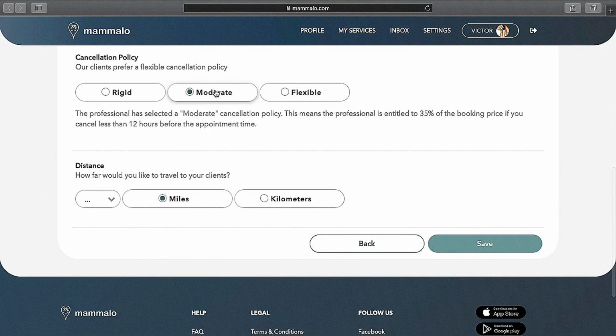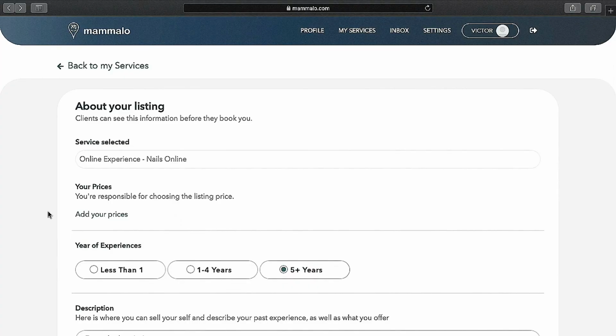Next, you'll need to choose your cancellation policy. Then finally, you need to choose your distance. When asked to select your distance, as we're providing online experiences due to the lockdown restrictions, you can select whatever distance you prefer. Now we need to add prices.